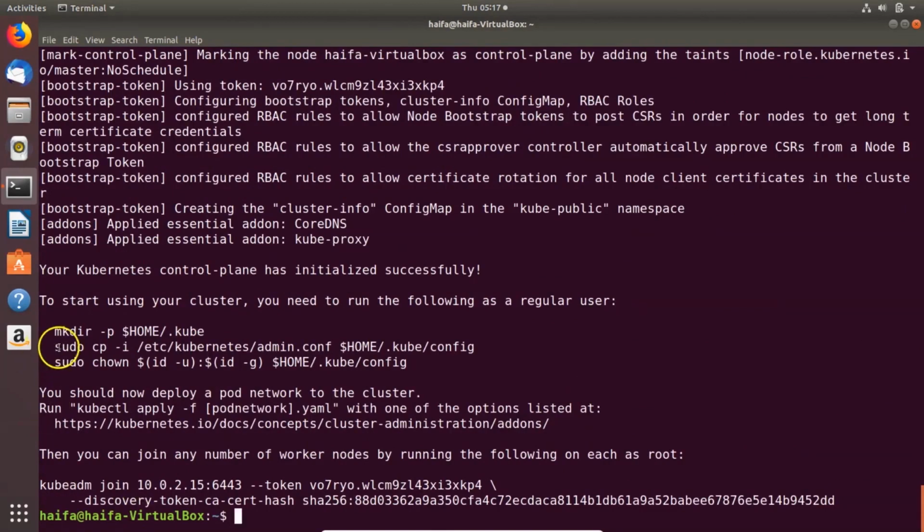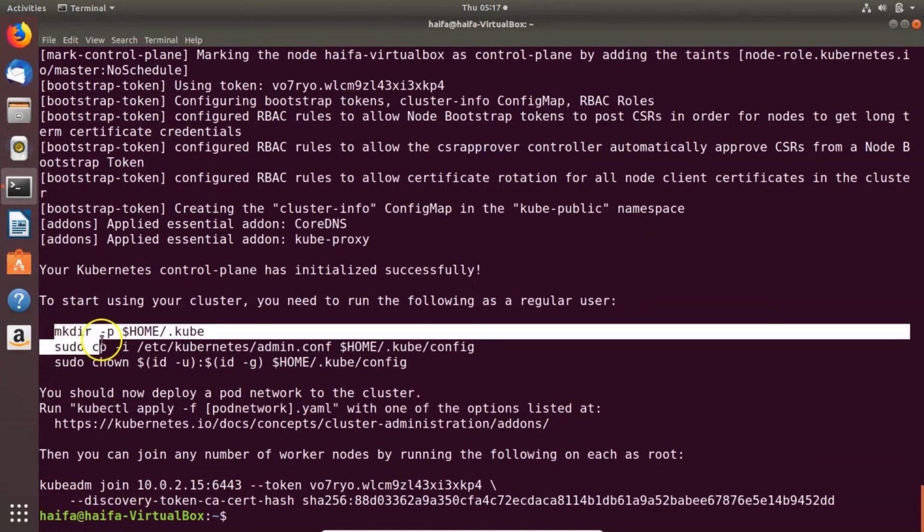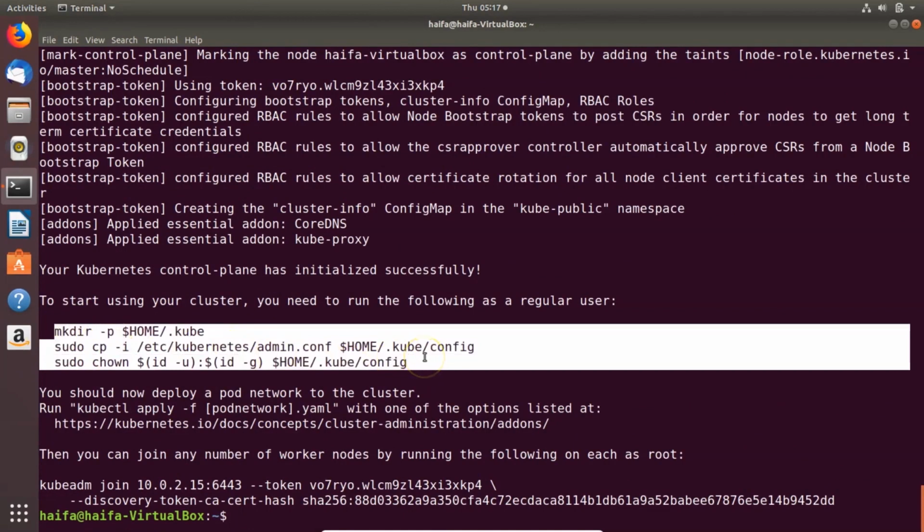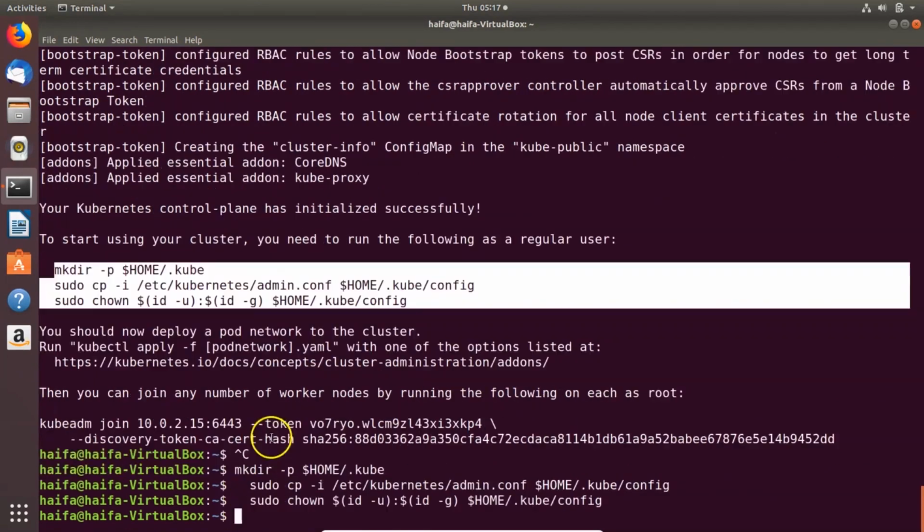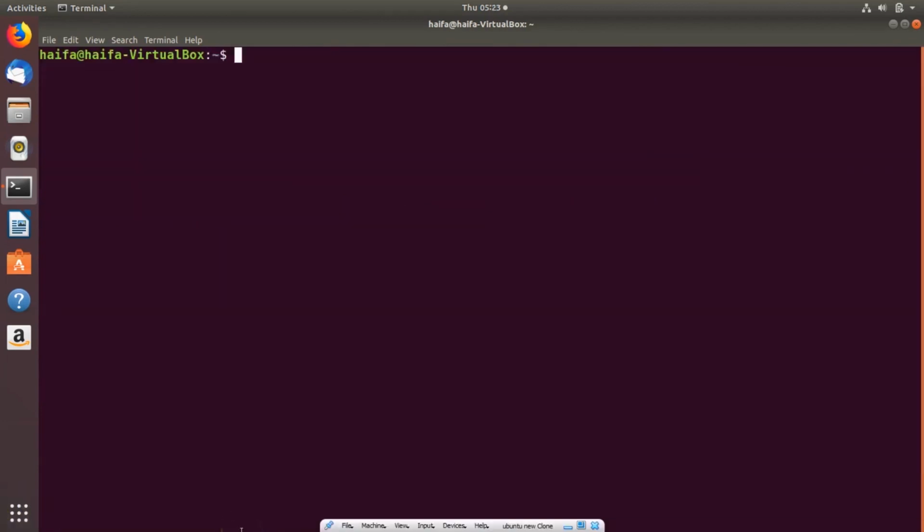Okay, so before going to the next step, to start the cluster, we have to use these three commands. Let's just copy paste it. Okay, that's done. So, moving forward, the next step is to deploy pods using the following command.